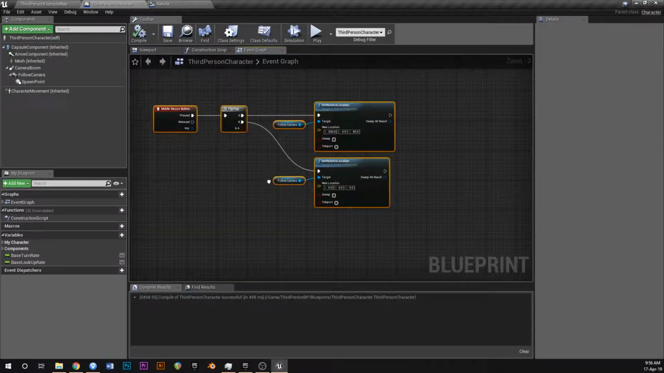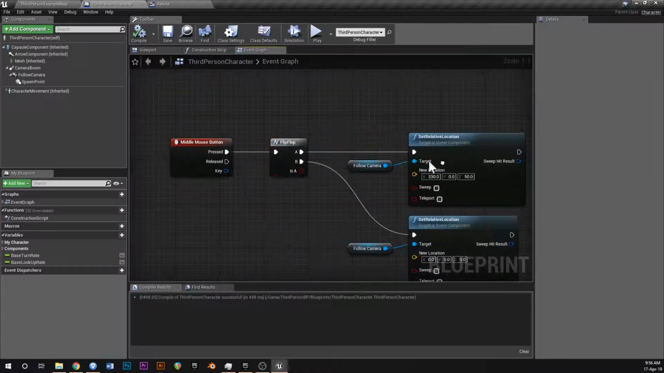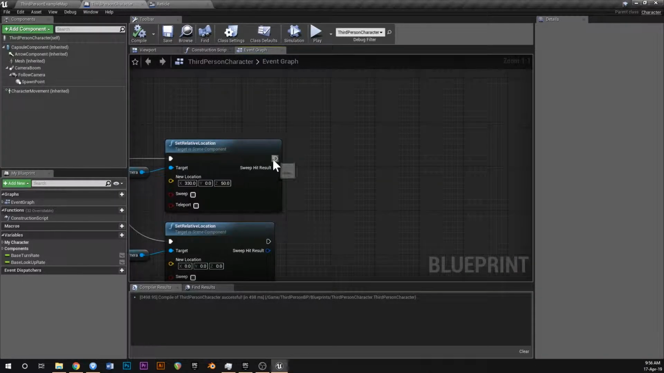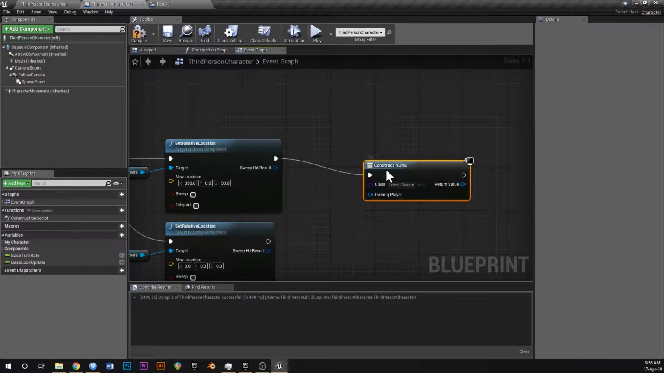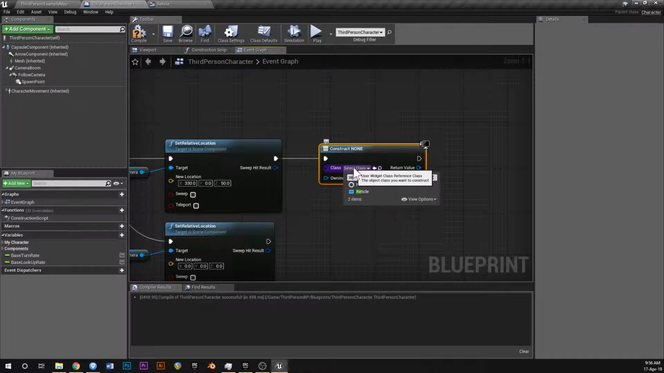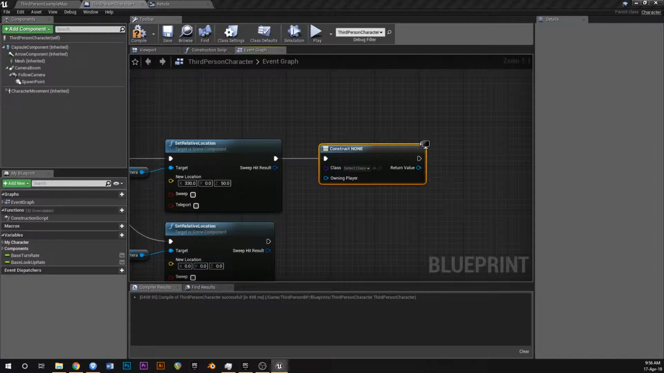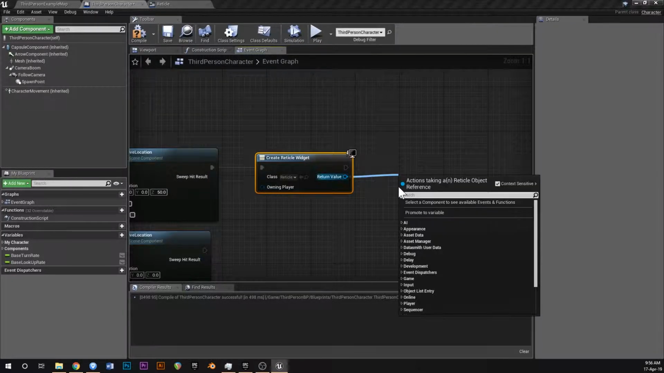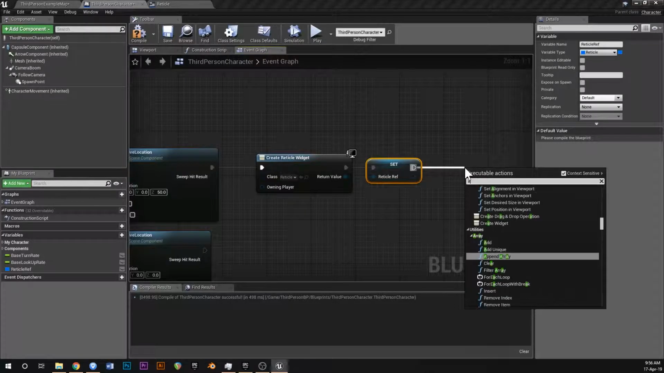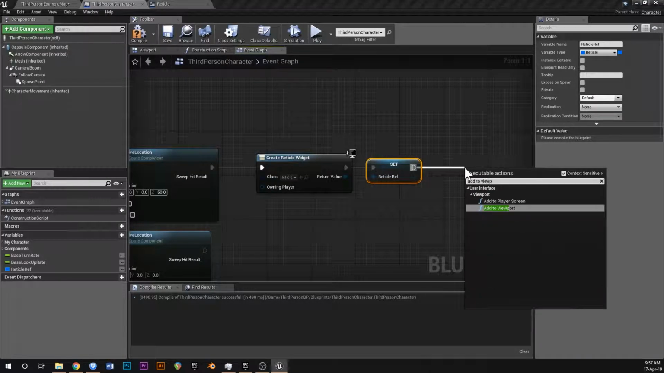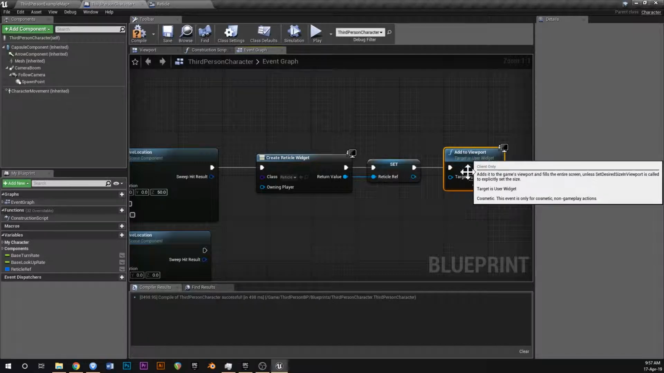Now if we go into our third person character, and off of set relative location on the top, this is changing to first person, what we're going to do is we're going to say create widget, and the widget that we're going to create is going to be called the reticle, and we'll promote that to a variable, so we'll save that for reference later, and we'll call this reticle ref, and then off of there we're going to say add to viewport, so that it's actually added to the screen.